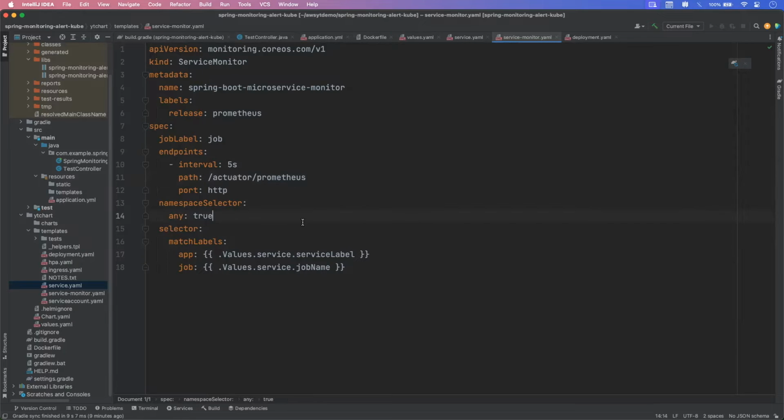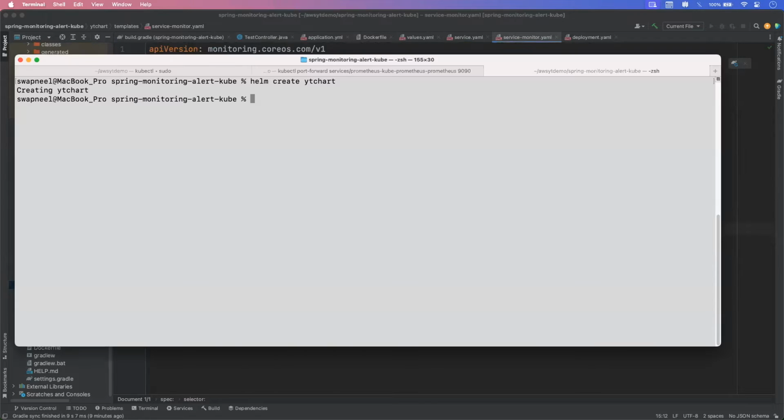Now let's deploy this configuration in the Kubernetes cluster. Let me open the terminal. First what we will do, let's run one minikube command, that is eval $(minikube docker-env). This command is required to get the image from our local machine, right? So let's run this command.